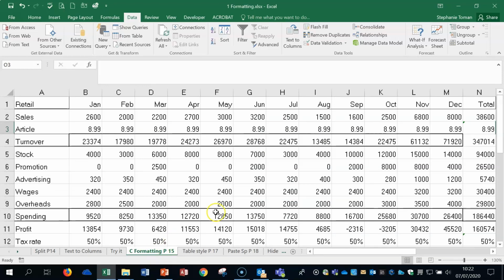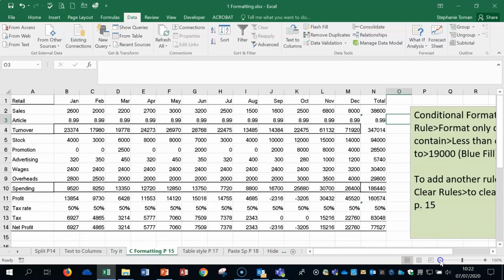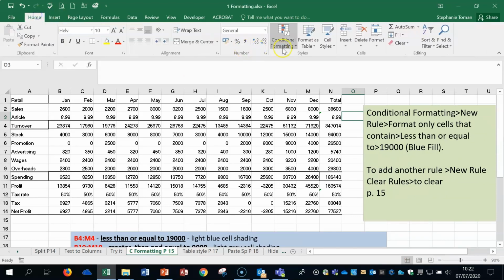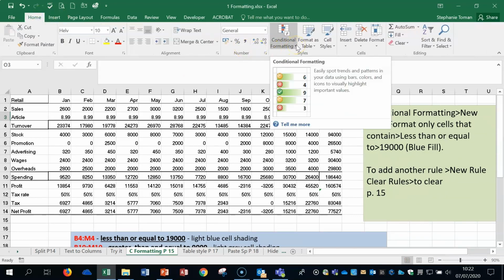The next syllabus feature we're going to look at is conditional formatting, which is on the Home tab, and it's just a feature here. The good thing about conditional formatting is it highlights things in a particular way so that it draws your attention to the areas that you want.